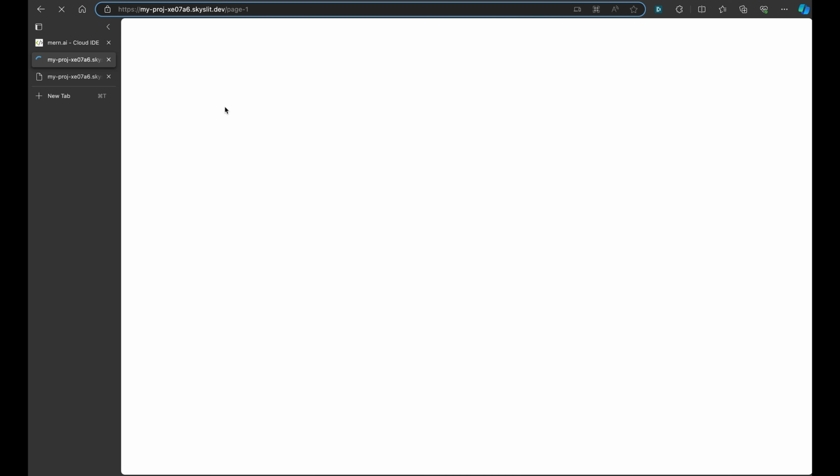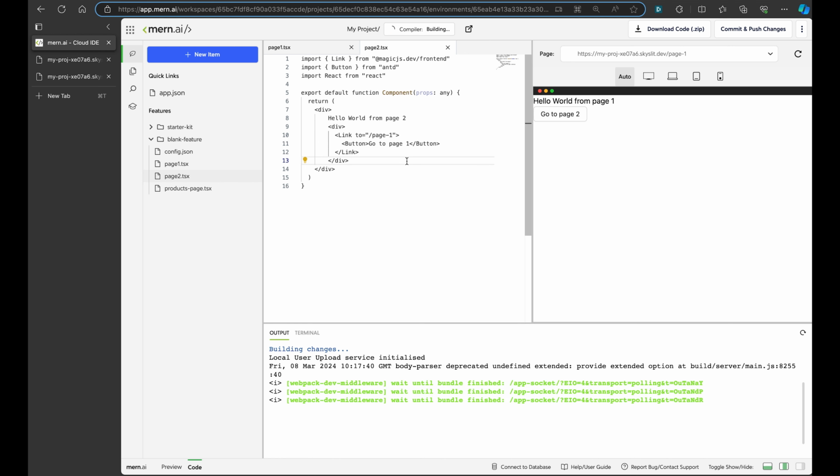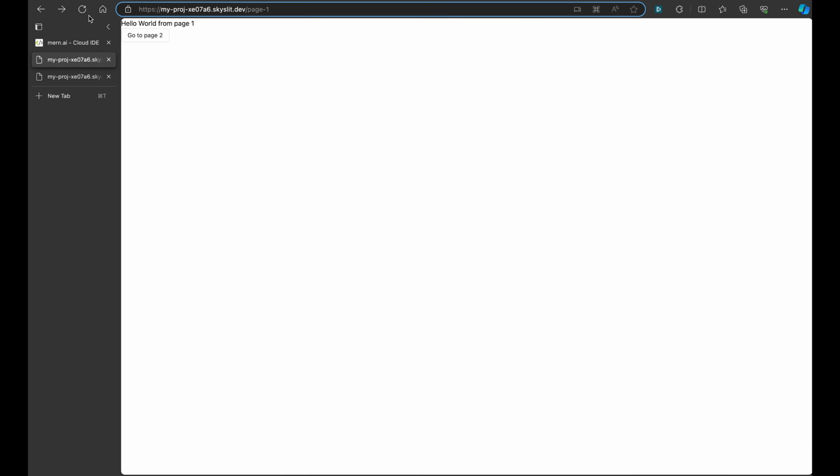After refreshing the page, you will see the button. Click on it and yes, we can navigate to page 2. Now we will replicate this on the other page as well. Do the same stuff, change the path and done. Let's refresh again. Now we are all set. We can navigate between these two pages.